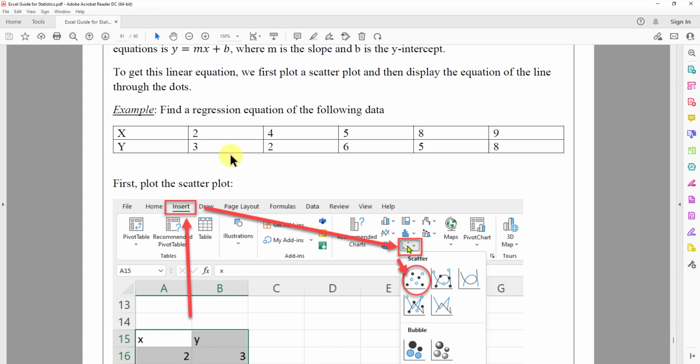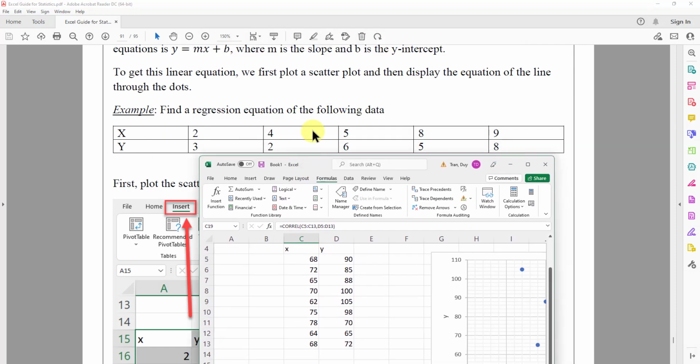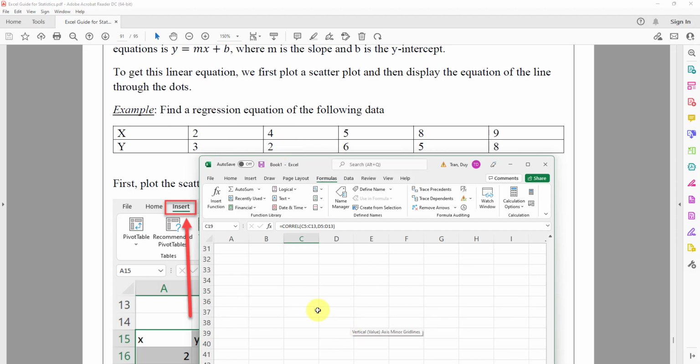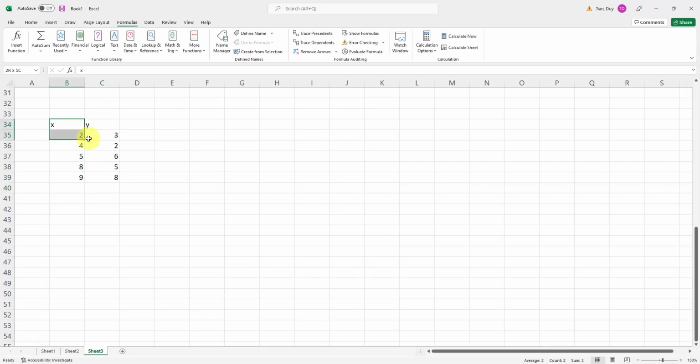All right. So for example, I have this set of data x and y. Let's try to find a regression equation for the following data. Let me type in a new set here. I have x and y. For x I have 2, 4, 5, 8, and 9. And for my y, I have 3, 2, 6, 5, and 8. To find the linear equation, the first step is to plot them. So I highlight everything.